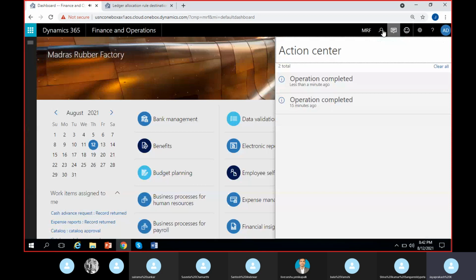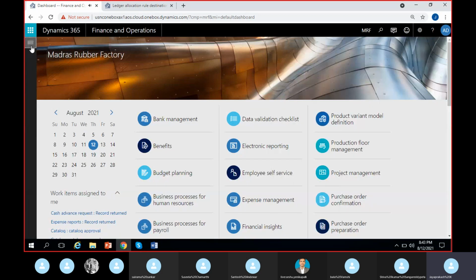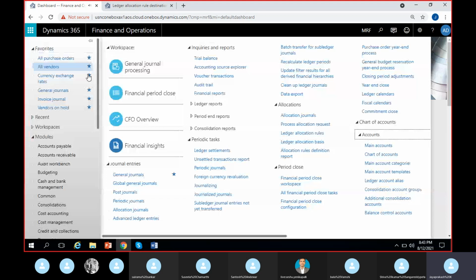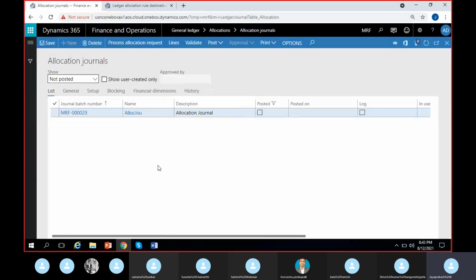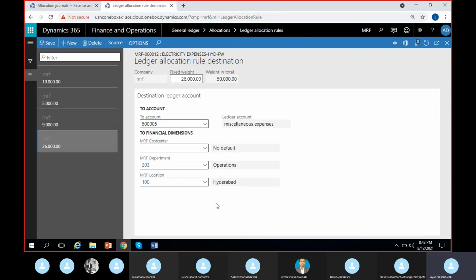So it gives me a message saying operation is completed. So I'll go here, go to allocation journals to check if the journal is created. So here it is, journal is created. Now, can anybody say what is the result here? What can be the result? Anyone looking into these destinations? Tell me what can be the result entry here.